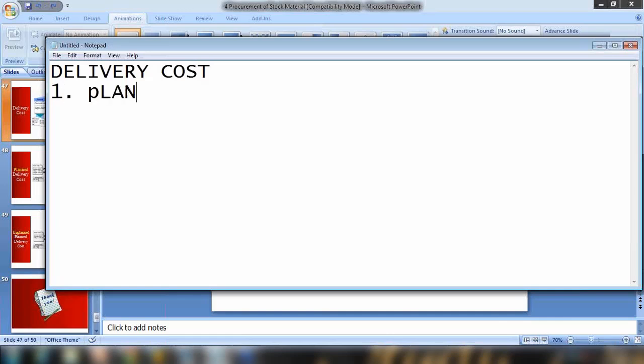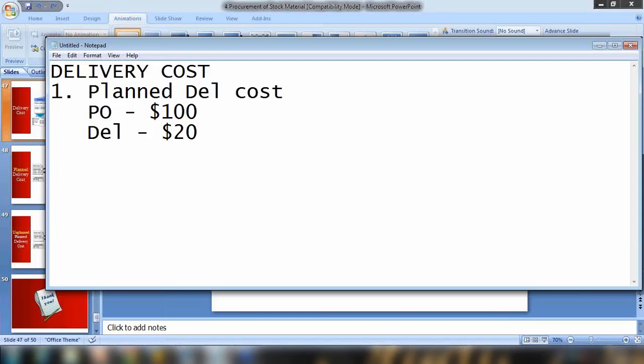One is planned delivery cost. That means whenever you create a purchase order for one item, say the price of the purchase order is $100, you add a delivery cost. The delivery price will be say $20 for courier charges, and the total will be $120. That's a planned delivery charge.